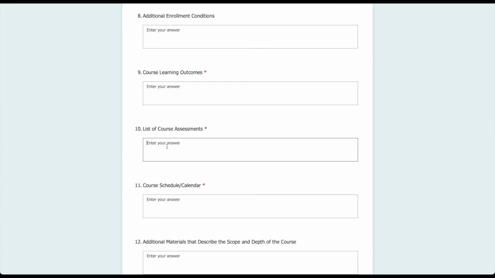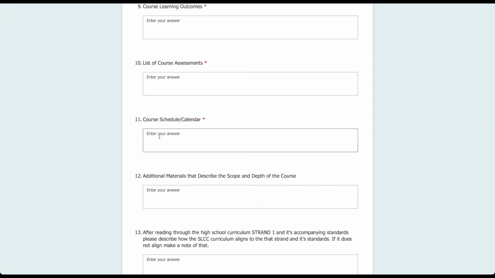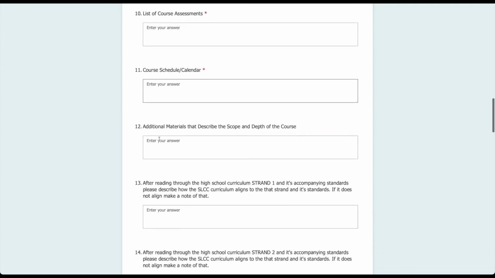A list of all of the assessments. How are students assessed in this course? Is it through quizzes, assignments, attendance? Like, what are the students assessed on, and what percentage of their final grade is based on those assessments? So just a simple list of the assessments that are required for the course. Next, a course calendar, if you have that, of week by week, day by day, month by month, however you outline that schedule or calendar, you'll list that here. And then any additional materials that describe the scope and the depth of the course.